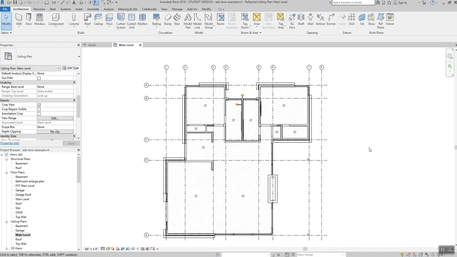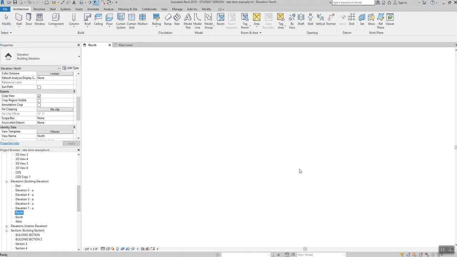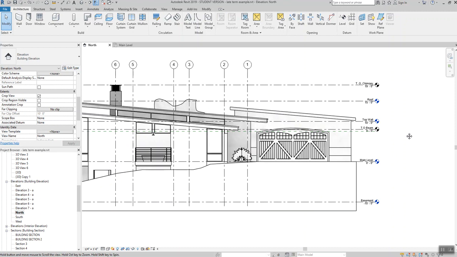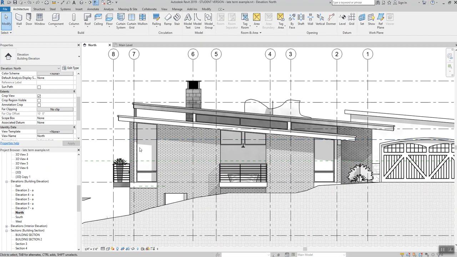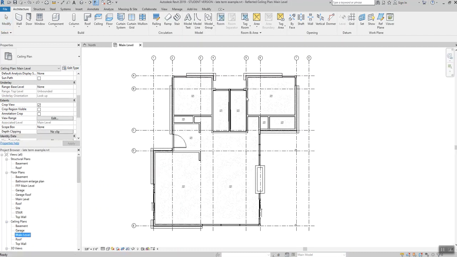But I really do think that if you have, let's just go to an elevation here. Am I missing it? There we go, north. Okay. I really do think if you define your view range like this person has for the roof, and I'm going to hit undo a couple times here because I've been playing around with it. But if we go to a ceiling plan here, like main level, right? And I go to my view range.